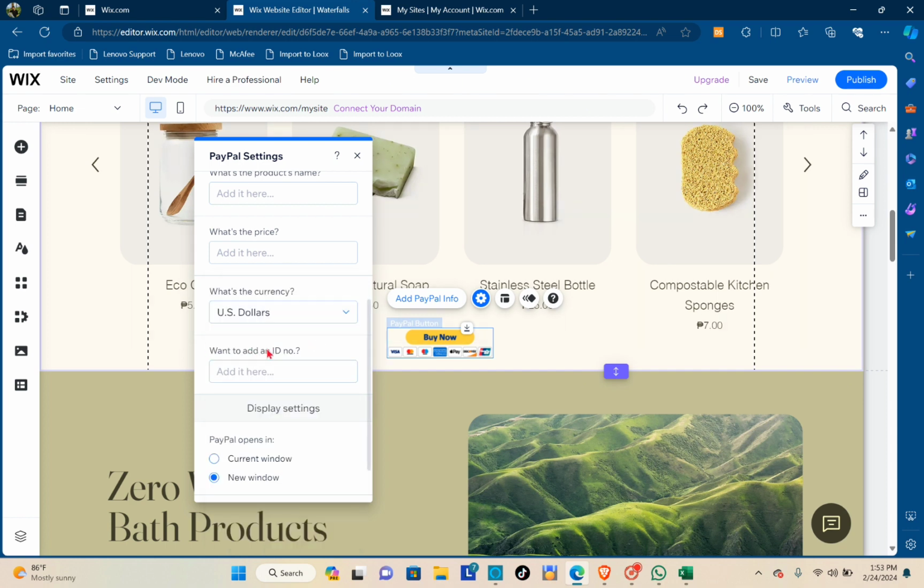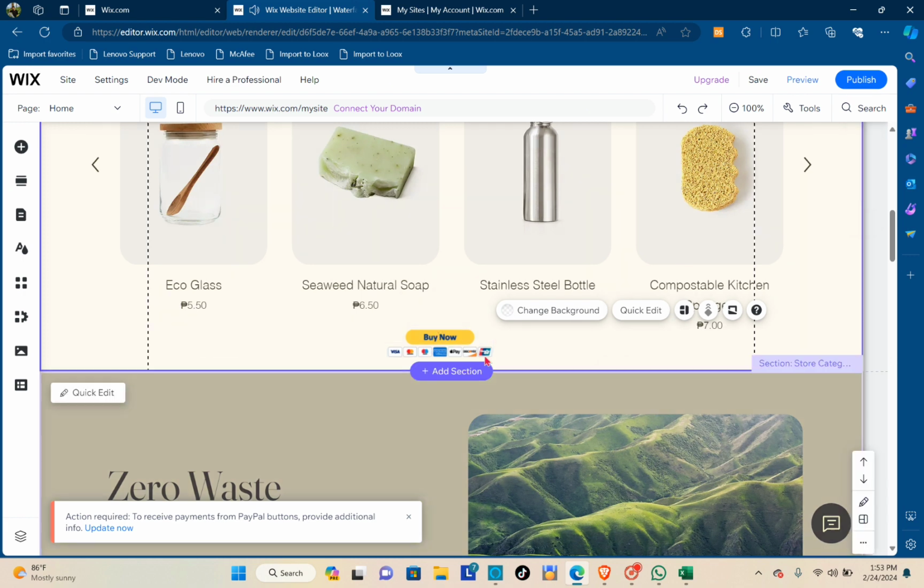And of course, if you want to add an ID number, and then after that for the display settings, if you want PayPal to open in the current window or a new window. Okay, so that's it. That's how you can add a payment button on Wix.